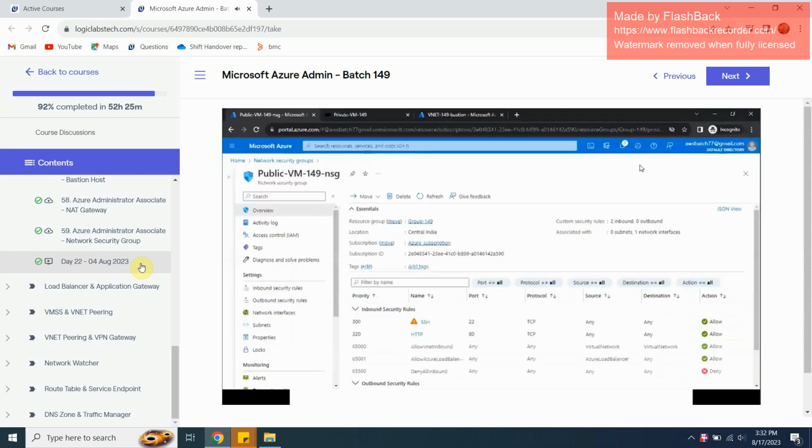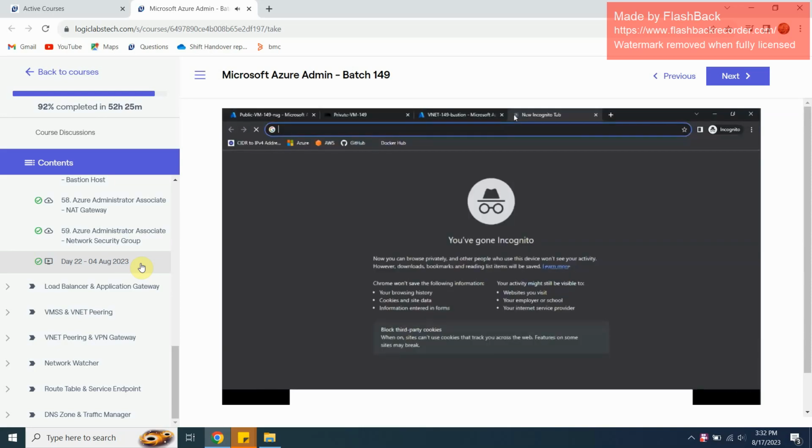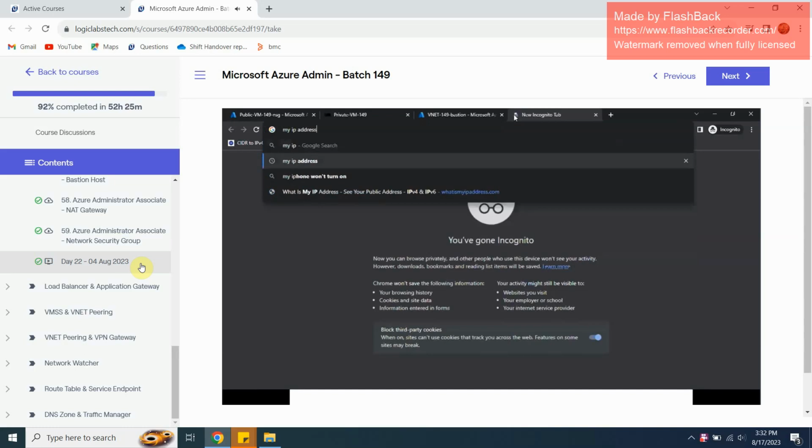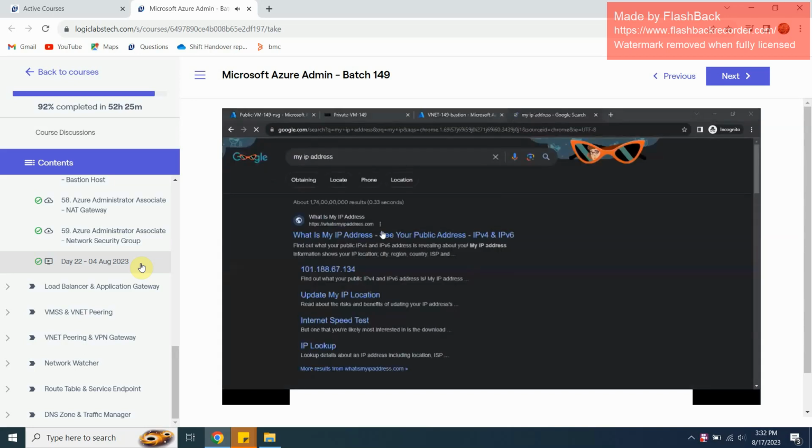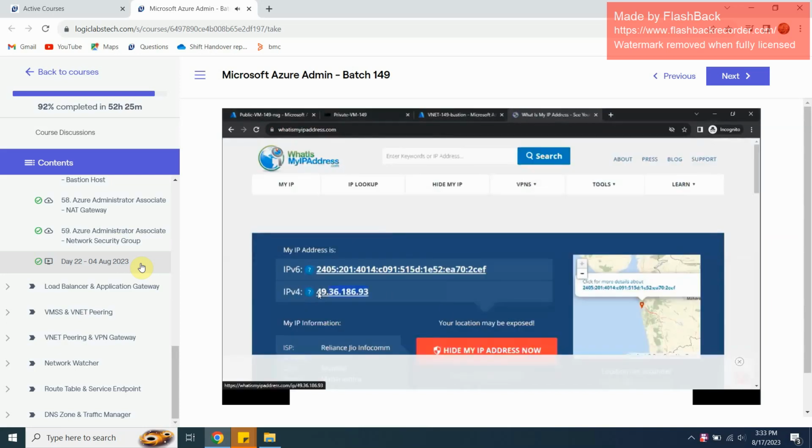Now, if you see here for an SSH rule, I'm getting a warning. Why? Because right now this SSH has public access. Anyone who has the username and password or IP address can connect to my machine. So what I'm going to do is enter my IP address. Let's find my IP address. So here I got my IP address.